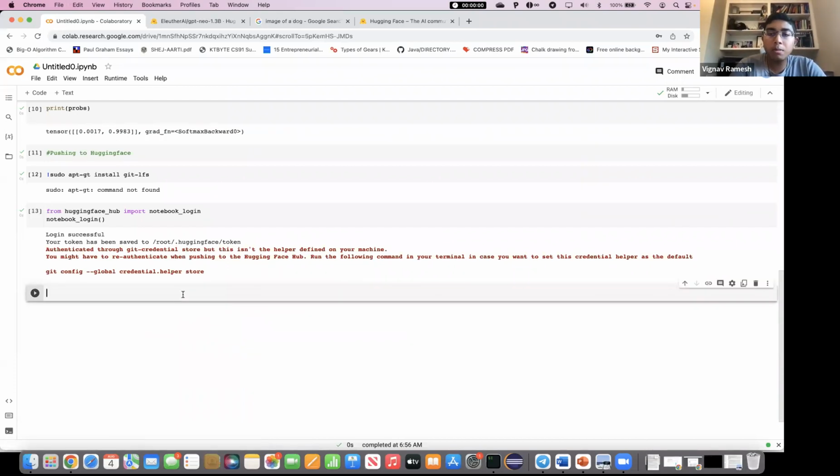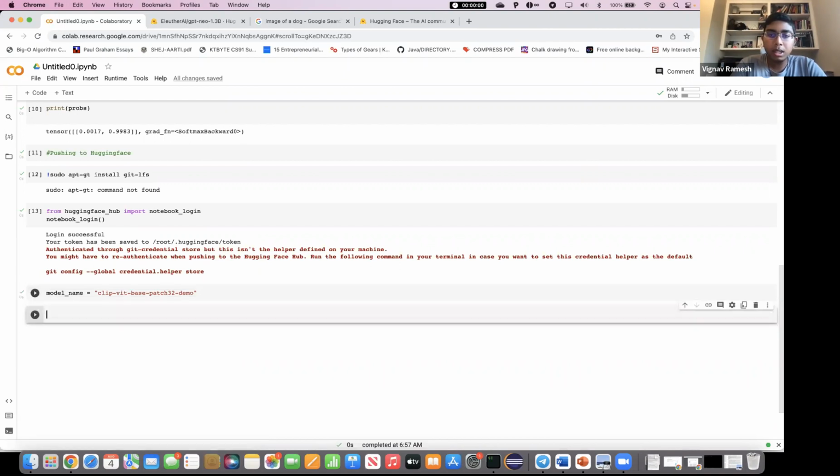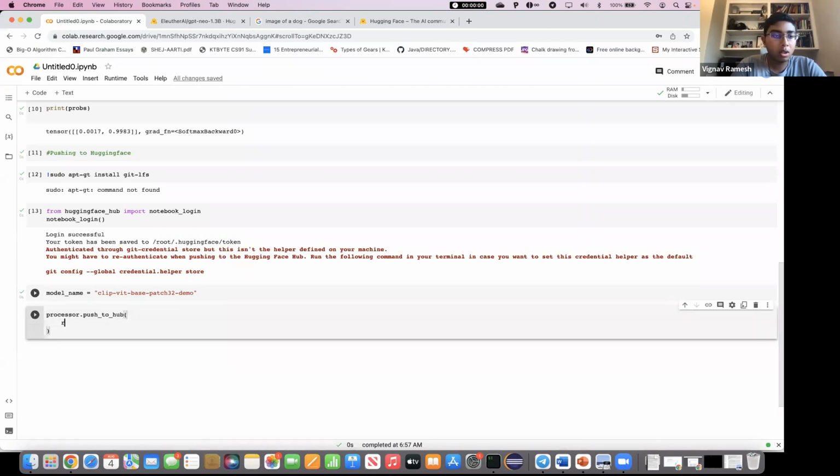Now all we have to do is push our model and processor variables to Hugging Face with this code. Right now we're going to set the model name, so the name we actually want our model to be under on the Hugging Face hub. So why don't we call it clip-vit-base-32-demo. Now all we have to do is push the processor and model to the hub. So processor.push_to_hub, repo path or name, model name.